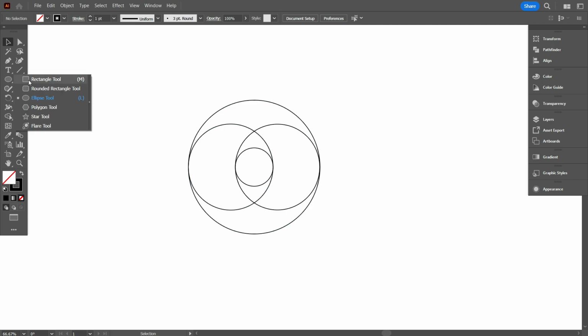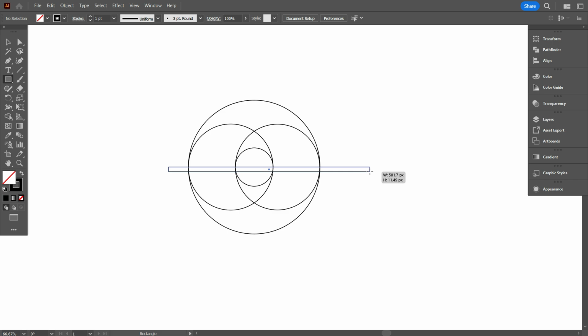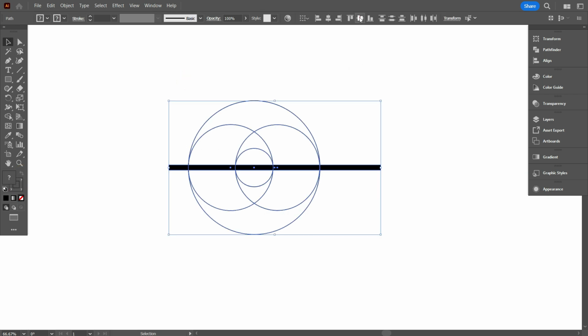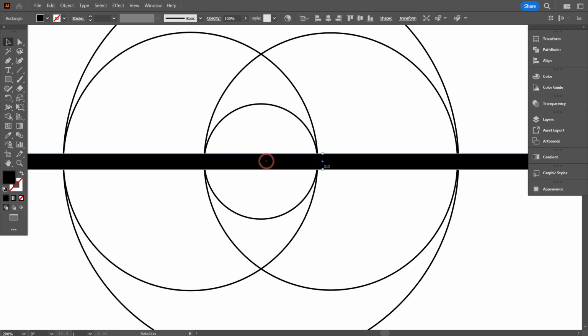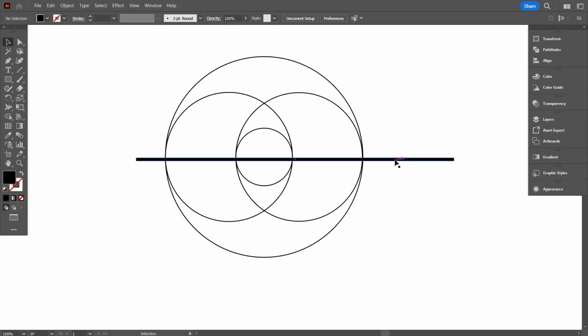Now take the rectangular tool and draw a rectangle in the middle of these circles. Swap stroke color to fill color. Now select everything and make these middle align center. This is the fundamental thing for today's tutorial.